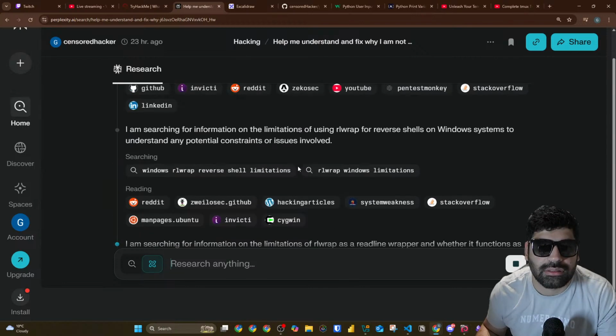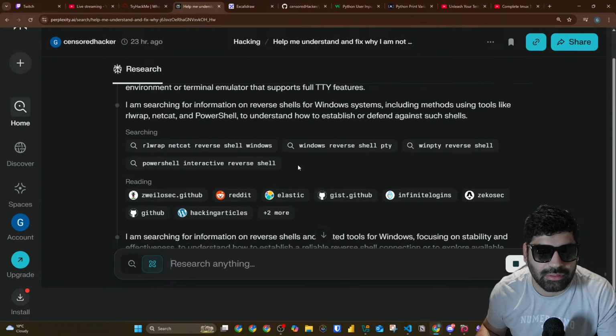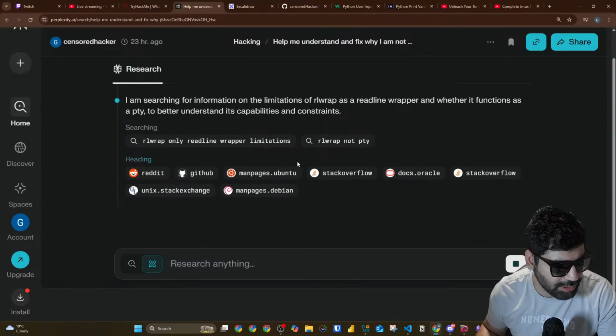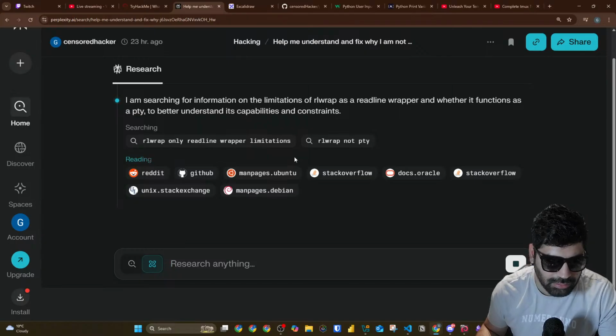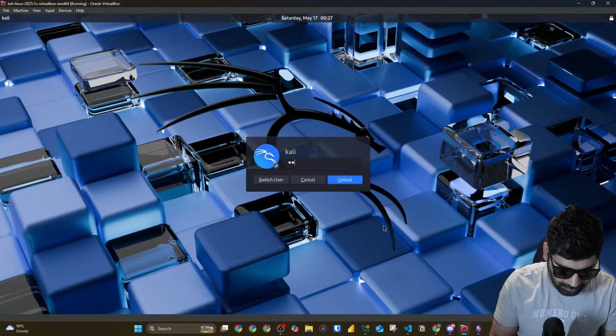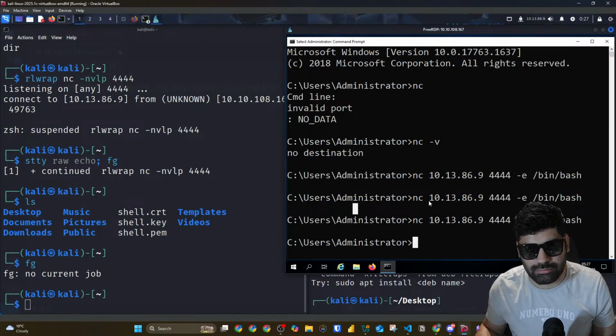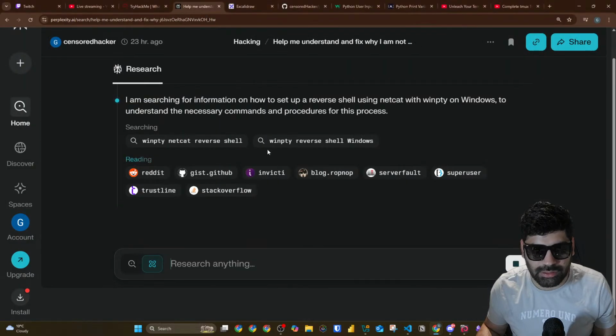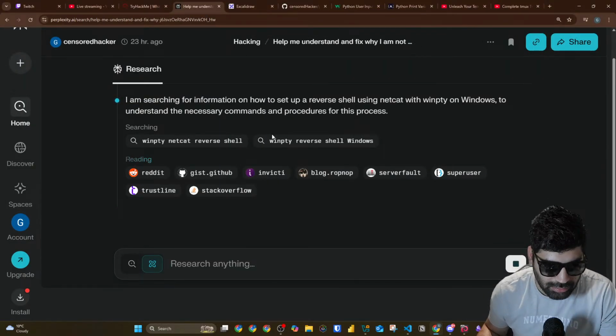Holy, this is taking a lot of time. PowerShell interactive. PowerShell is also a way to get a reverse shell, right, from a Windows machine. That will be nice to try also. Come on. It's the most unstable shell I got is in this. Let's go. Come on, come on, come on.